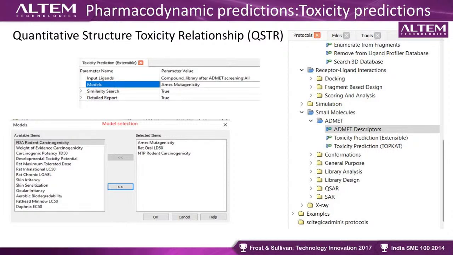They work with some kind of descriptors or molecular features, those chemical features associated with the structure. Here it behaves with the structure-toxicity relationship, right? We have various models in the BIOVIA Discovery Studio.